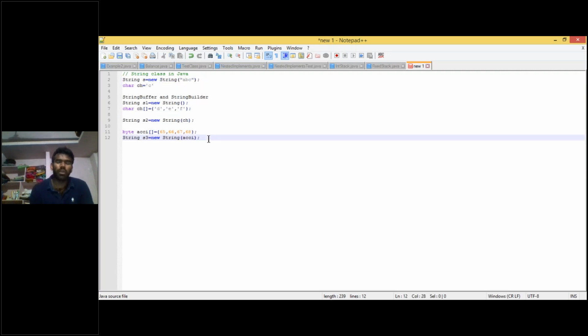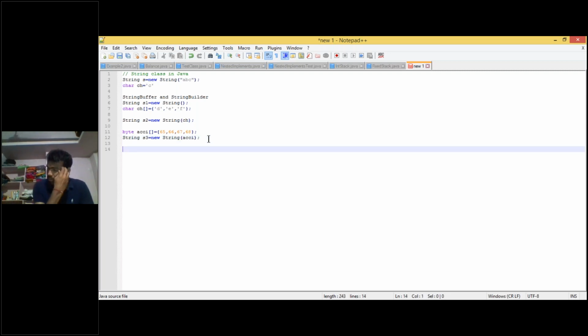Now, once the object is created, what can we do? First, using the string object, we can concat some other object, or we can get the length. So how can we concat using the string object?